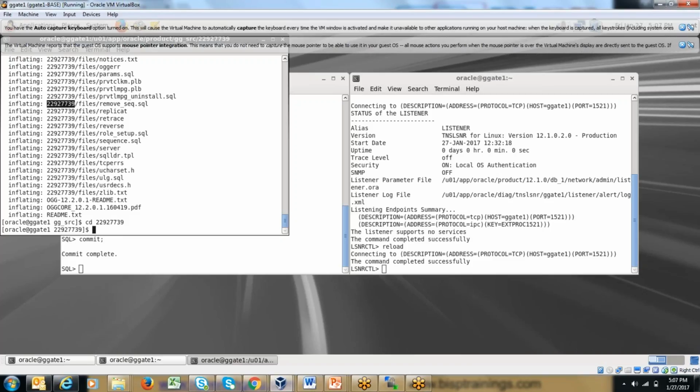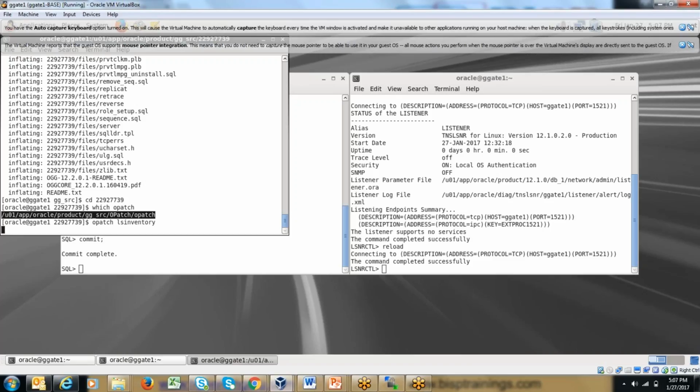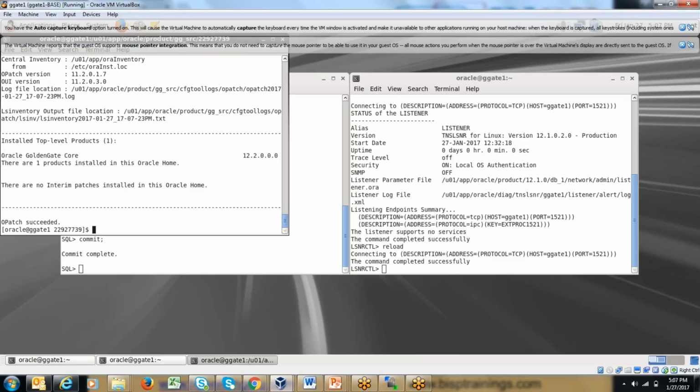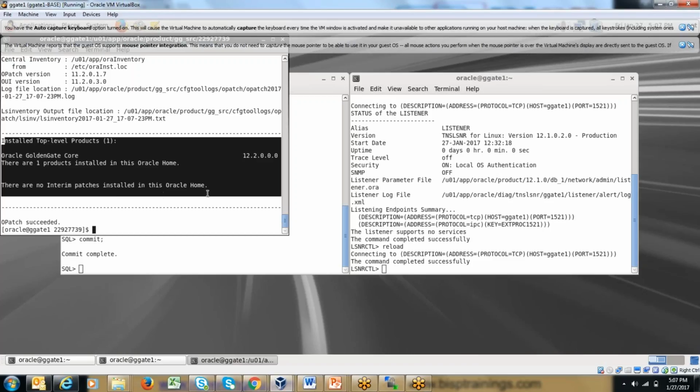Now you can check whether your path is set successfully by doing which opatch. It will say opatch is inside this directory, and then you can run opatch lsinventory to confirm what patches are currently present in this home. It says that in this Oracle home you have Oracle Goldengate 12.2.0.0.0, and there are no interim patches installed. Now to patch it, you need to execute the command opatch apply.